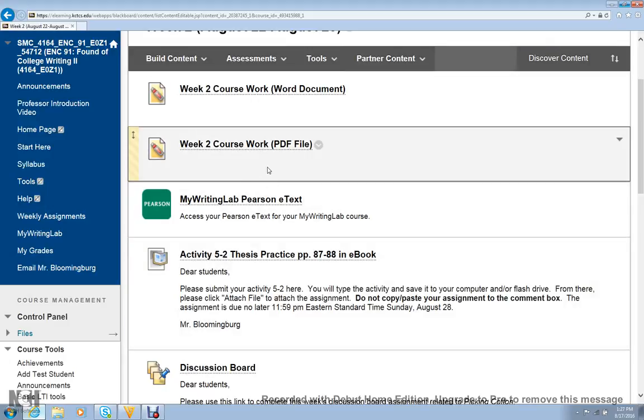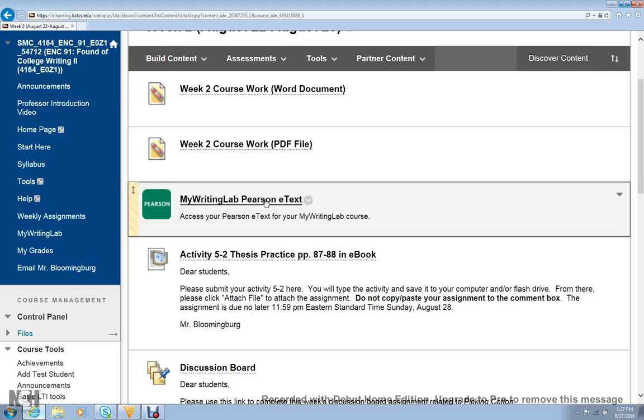Okay. So the next thing I want to show you is below the assignment sheet files: you have access to the EText, and it's a direct link. So all you have to do is click on it, assuming you've already registered for the lab, which you should have done last week. So I'm just going to click on it, and in just a moment it's going to take me into access for the ebook.